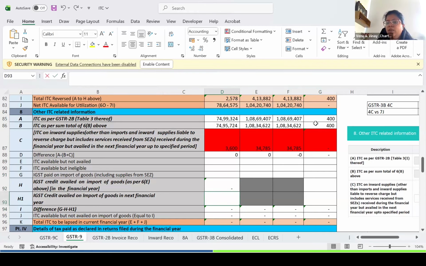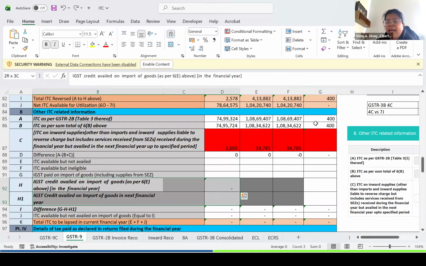So it will work as a reconciliation again, because in 2B also the import of goods ITC gets auto-populated, but sometimes it does not capture the data properly. That's the reason this data needs to be manually filled if you have any import of goods ITC.